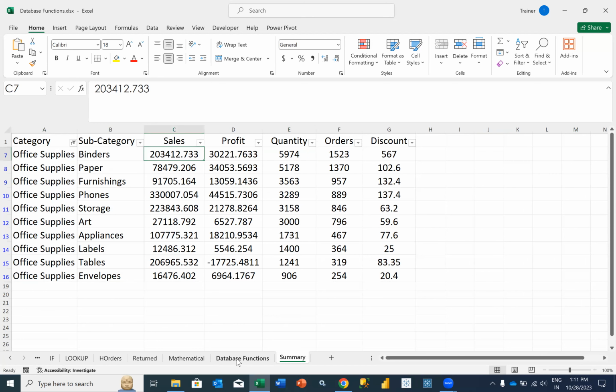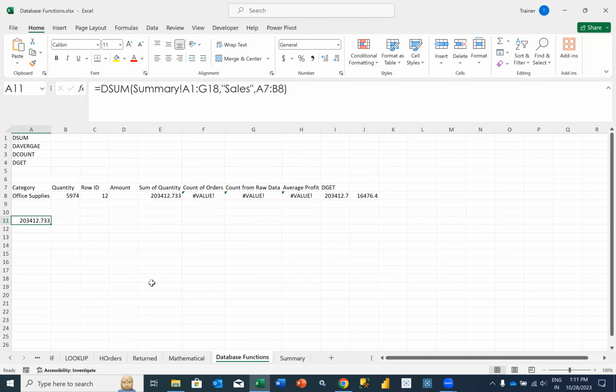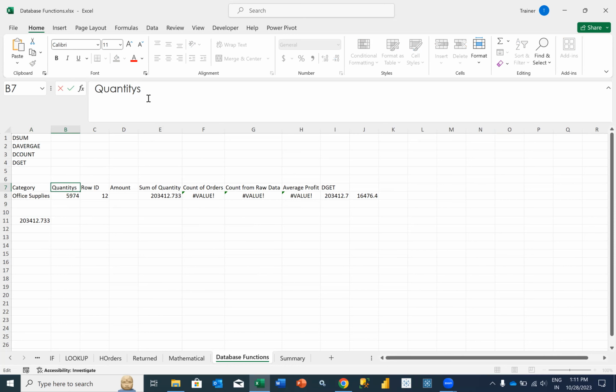So you are passing two different conditions. The only requirement is the column name should be the same. If instead of Quantity I add an S to it, your number goes wrong. The column name should be the same.